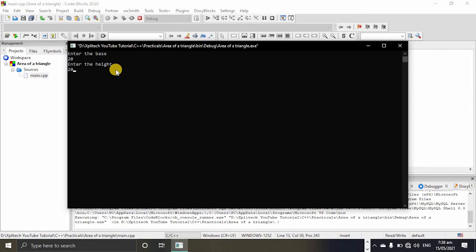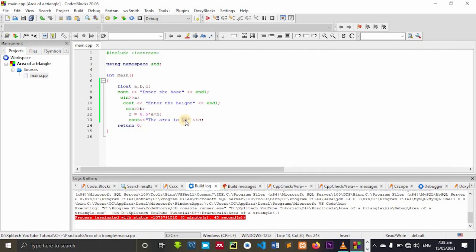You see, it is bringing us to the new line with the help of endl, the end line. It's bringing us to the new line. And let's see what the new line will do. You see, the new line too is bringing us to the new line. So we are saying the area is 200. So both new line and end line work in the same way.